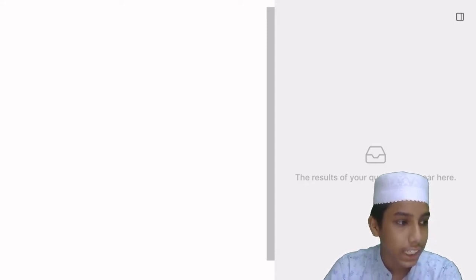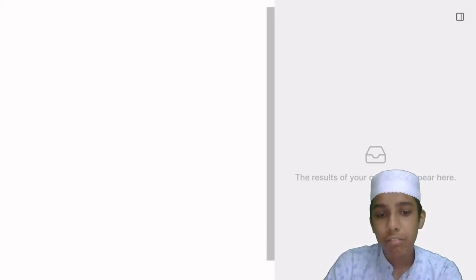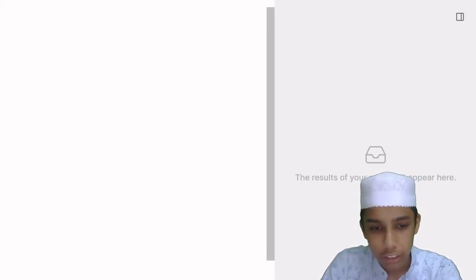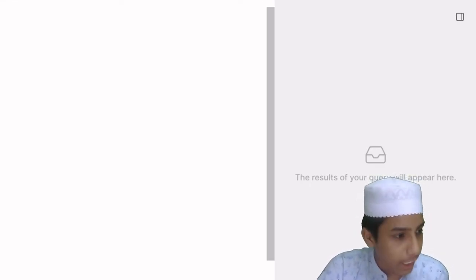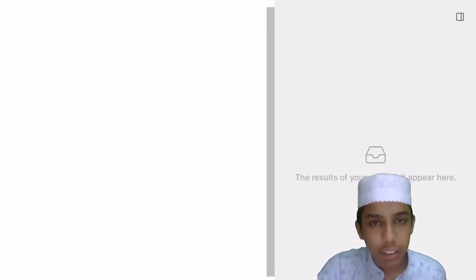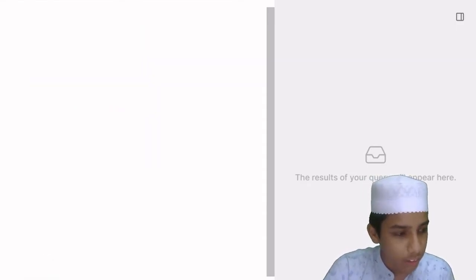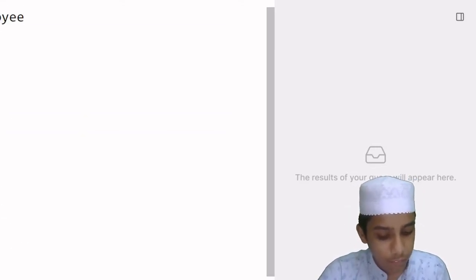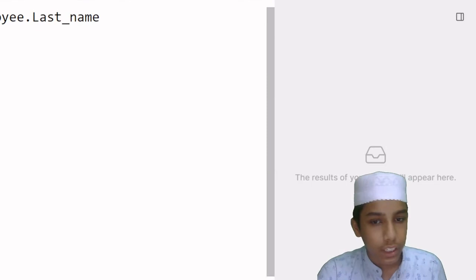asterisk. Okay, we have this asterisk. So what we need to do is just remove the asterisk, because I want to find the first and the last names of all of the employees, just names, not any other information. So for that I have to remove this one, and this one also. Okay, and I have to give here employee dot first name, and then comma, employee dot last name.